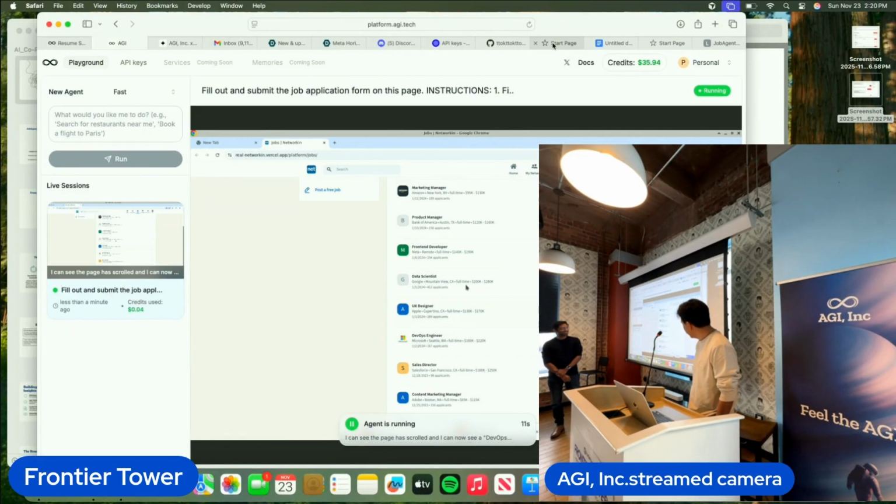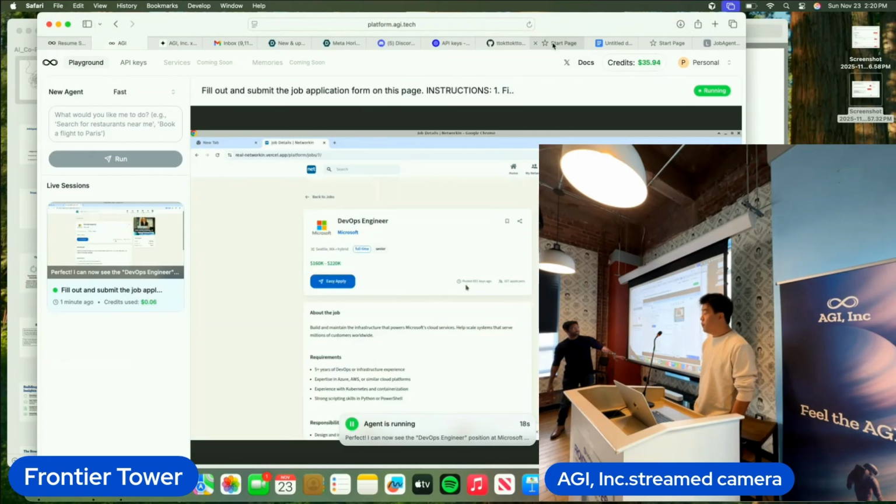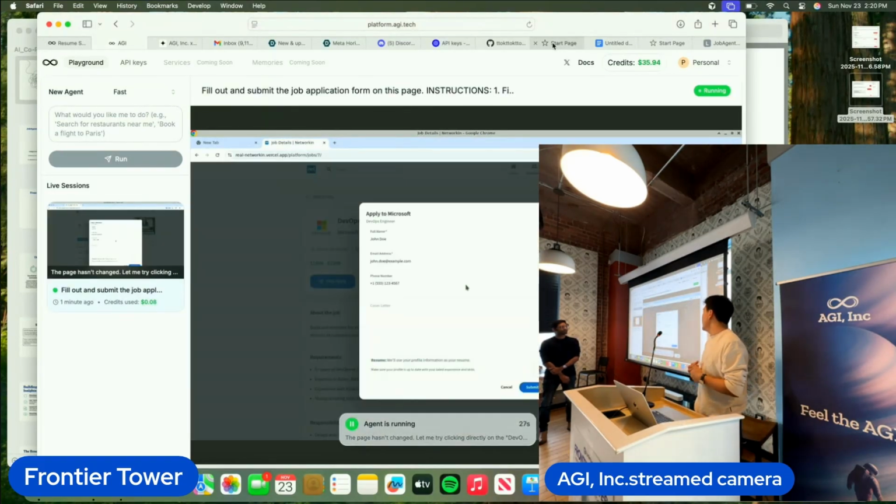Just give it a quick second. It's still searching. All right, there it is. And then from there, it will start the easy apply process. It will put in the cover letter, apply everything for you, and fill out the form and the information for you.